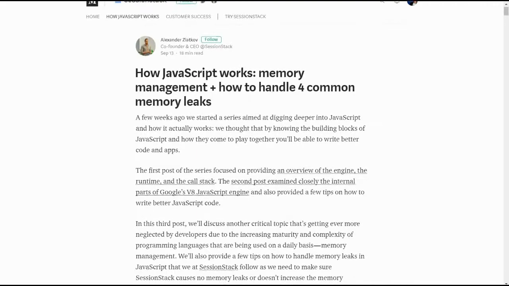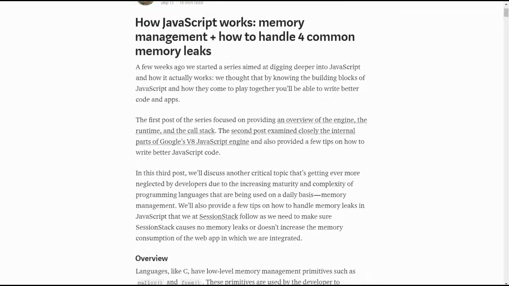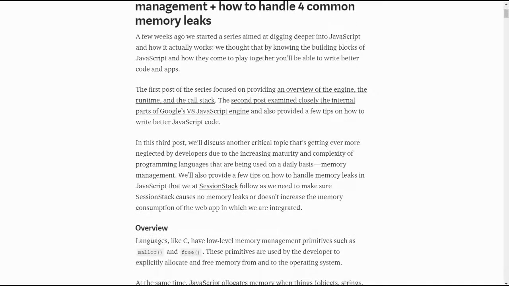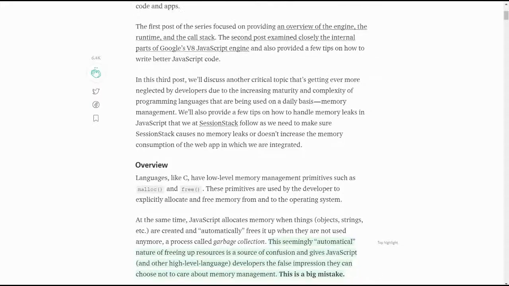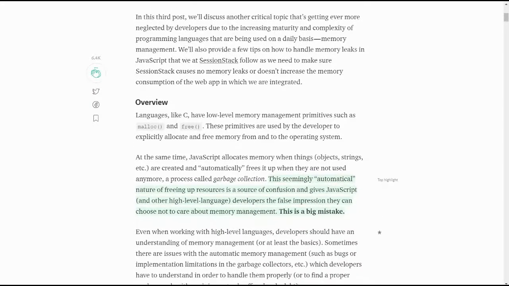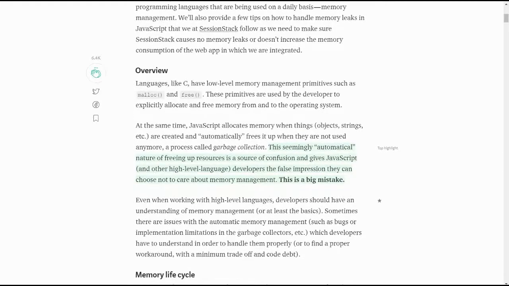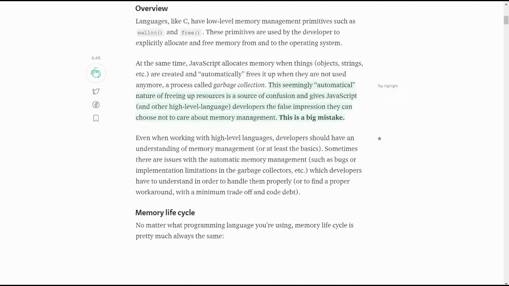Here is another informative article about JavaScript under the hood. Alexander Zlatkov has posted the next series of How JavaScript Works. This writing covers memory management and how to handle 4 common memory leaks. You can find it at the SessionStack blog.